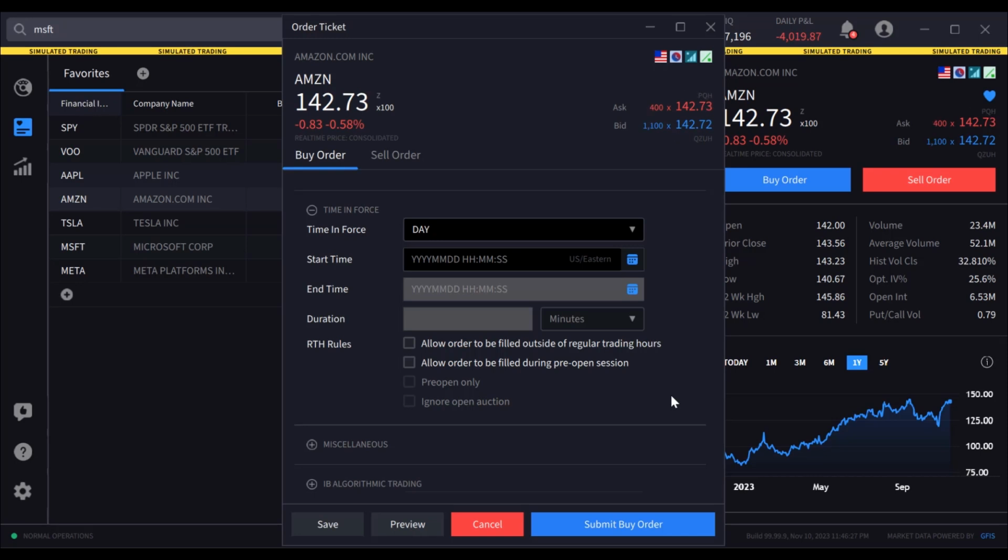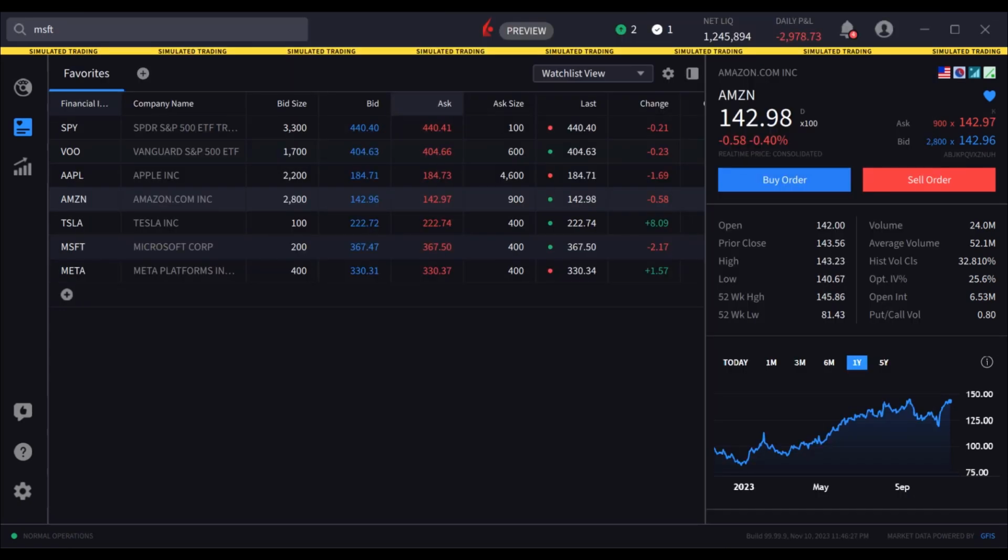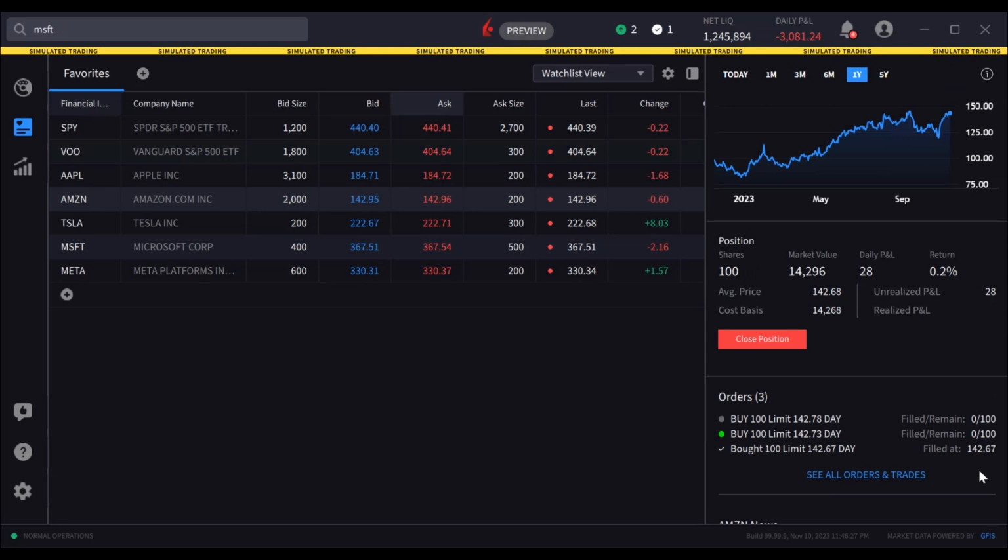Once your order is set, simply click Submit Order to preview the order and transmit. You can also elect to save the order. Saved orders for a specific instrument can be accessed from the right side Orders panel just above the News tile. Use the pencil icon to edit.